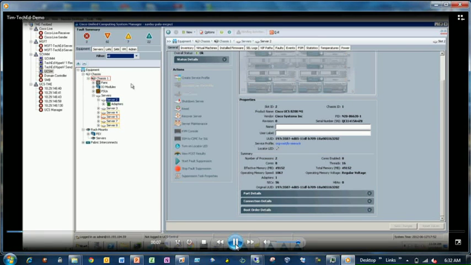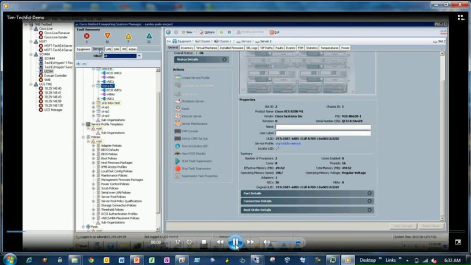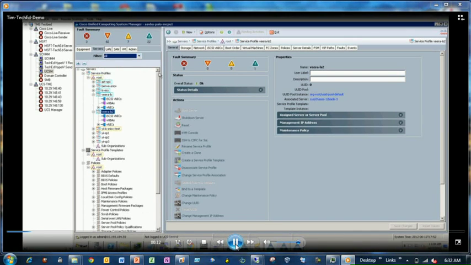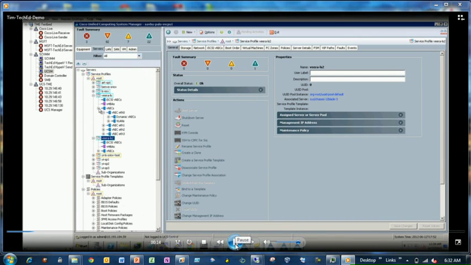On UCS Manager, we have several tabs. The first tab is the equipment tab, showing the hardware characteristics of the server. The second tab is the server tab. It lets the user describe the logical function of a server. The reason is we would like to decouple the physical server from the logical instance, so we can apply this logical instance to multiple physical servers for multiple purposes.